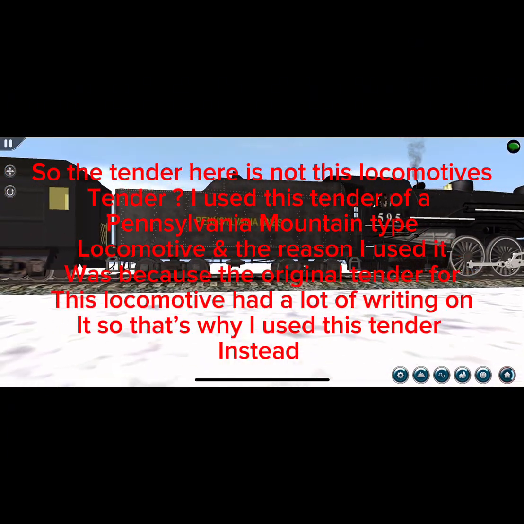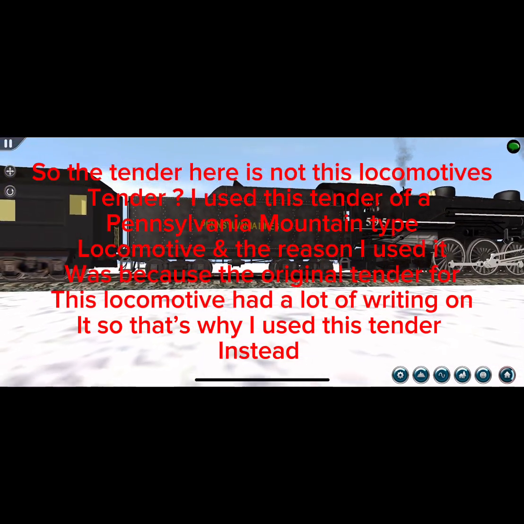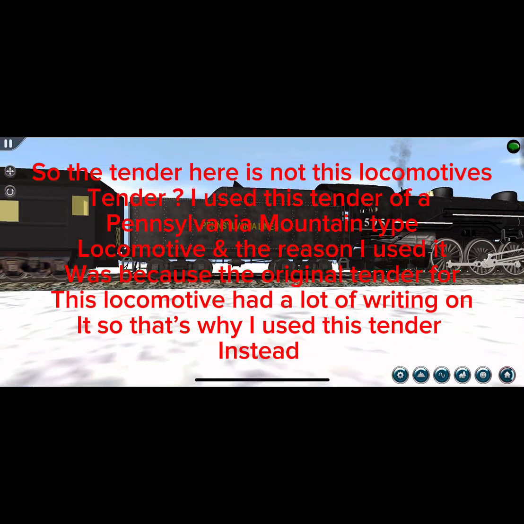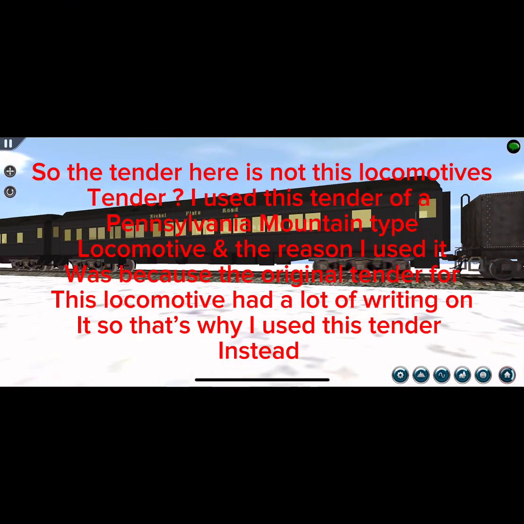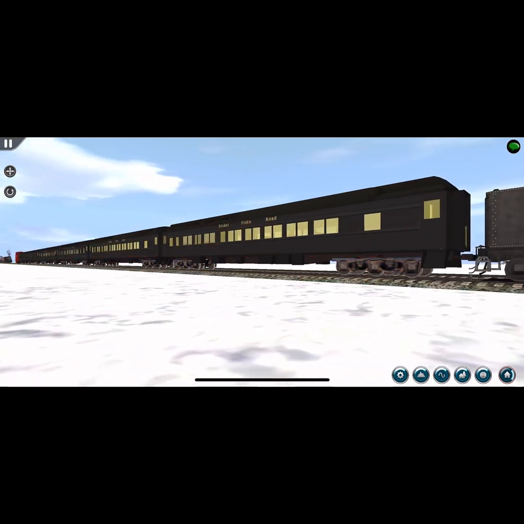The tender here is not this locomotive's tender. I used the tender of a Pennsylvania mountain type locomotive, and the reason I used it was because the original tender for this locomotive had a lot of writing on it, so that's why I used this tender instead.